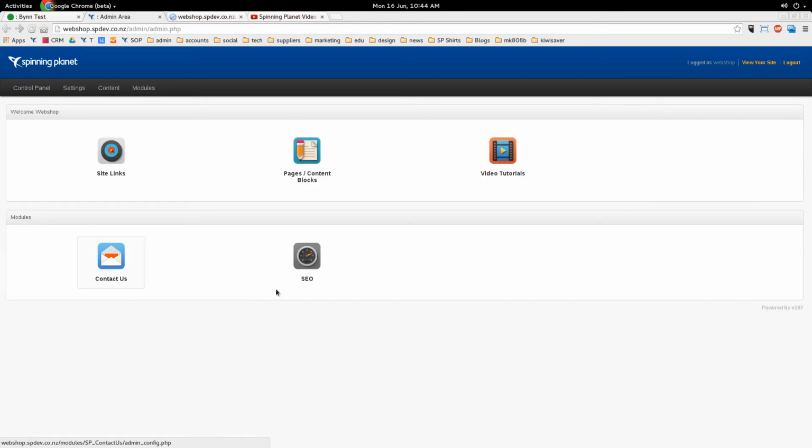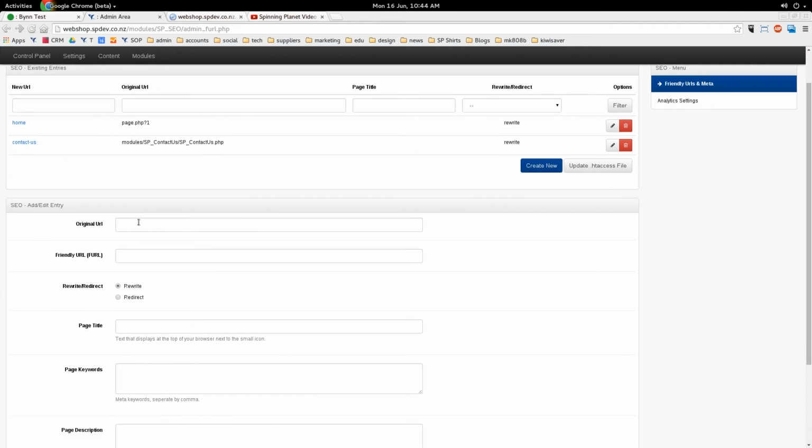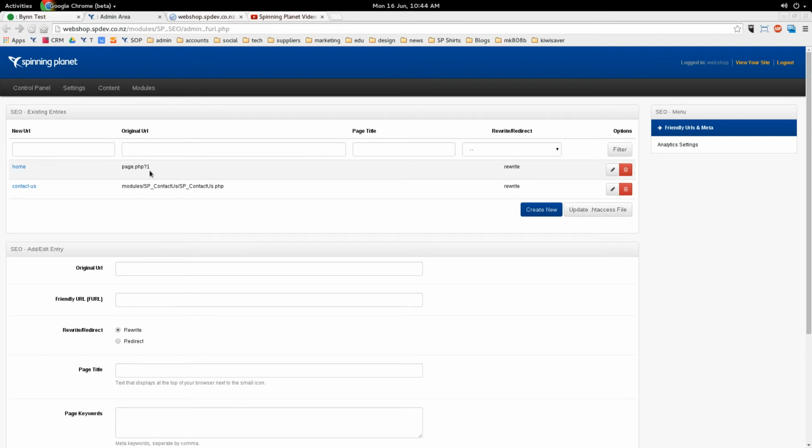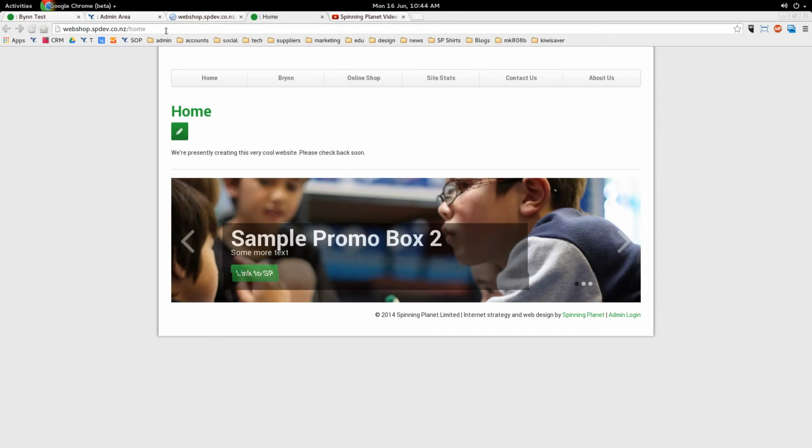Let's go and have a look at our search engine optimization module. So over here, we call these furls, which means they're friendly URLs. So instead of the customer seeing page1.php?1, which is the page that was created for the home page, they see home instead. So I'll just quickly show you that. So we can see up here it says home.